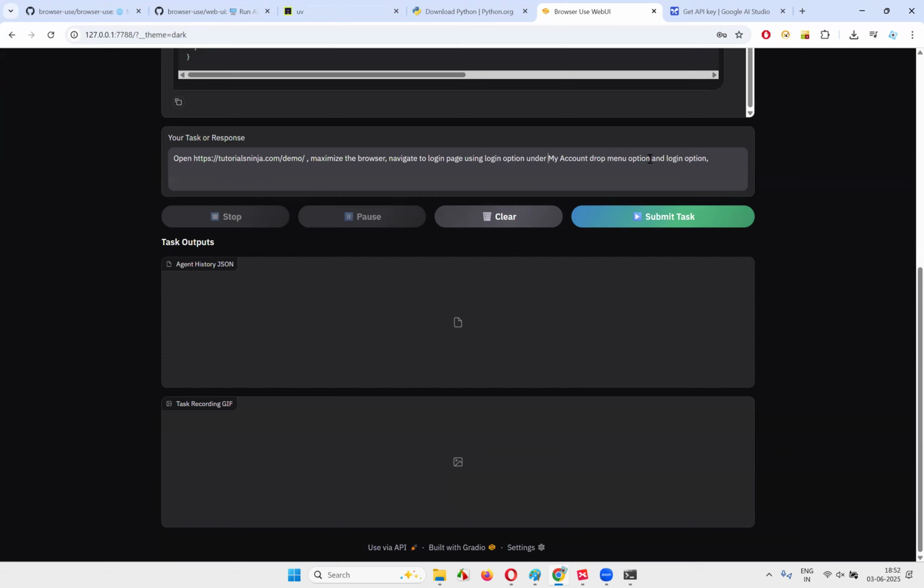This is the best way, right? I'll use the English in a better way. Okay, using login option under my account drop menu. Then enter valid username, valid email address. Okay, this is the email address, a valid email address which will work for the application, and valid password.